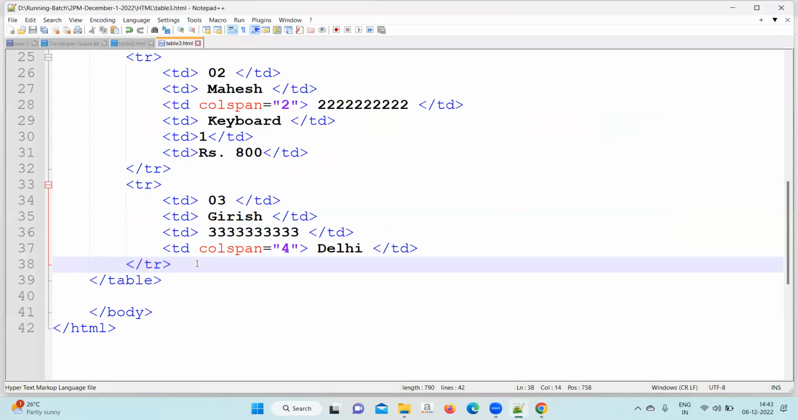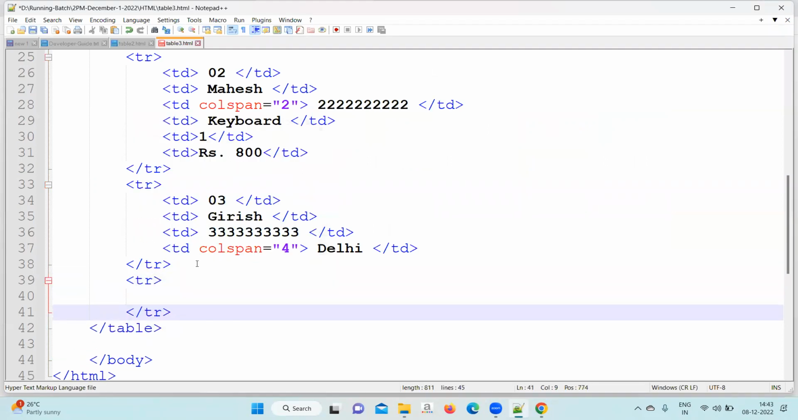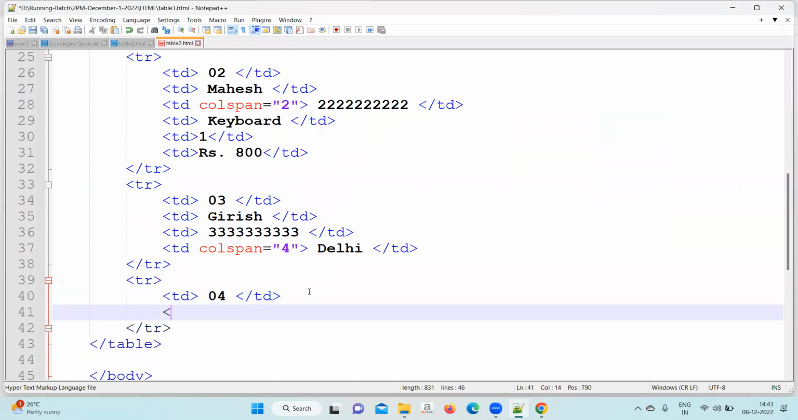Okay, so how will it be? Let's go. So first write one TR. Write one TR. Inside that, follow with one TD and write 04, as well as any name you can write.